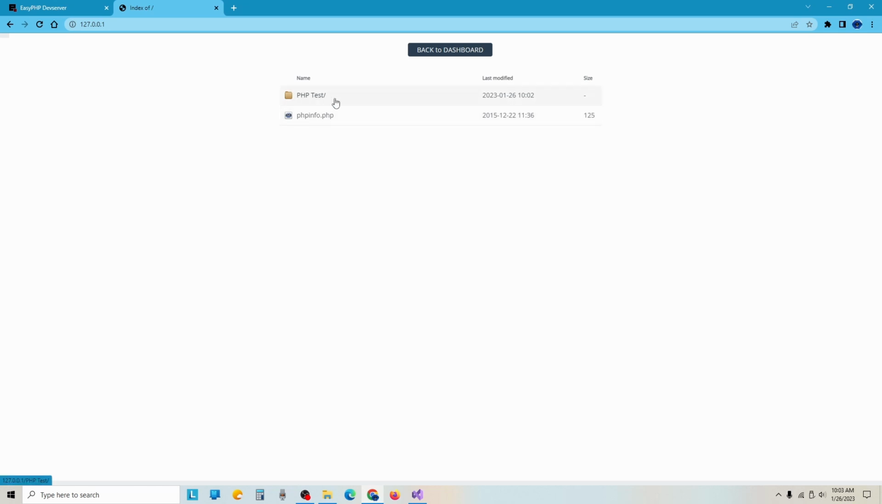So if we go to this folder that I created, PHP test, and then go to test.php, as you can see, it's running that PHP code and it is working.